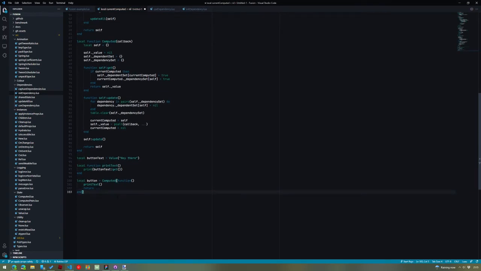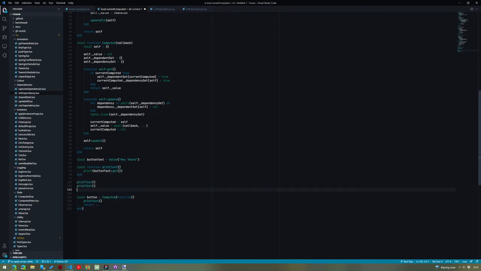And there's subtle behavior here, is that because this print text function is called inside the computed callback, technically this call to button text get is going to add button text as a dependency of this computed. Now, in this example, that seems like the thing you want, but actually this introduces a form of what's known as function coloring, where where you call print text from will change how it behaves. Like if you just call print text out here, it's just going to print the button text and it's not going to do anything.